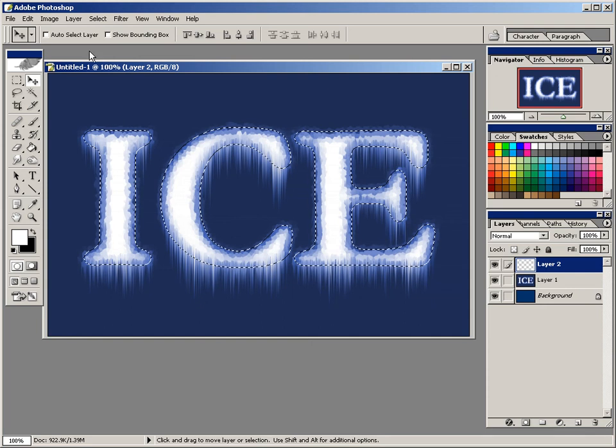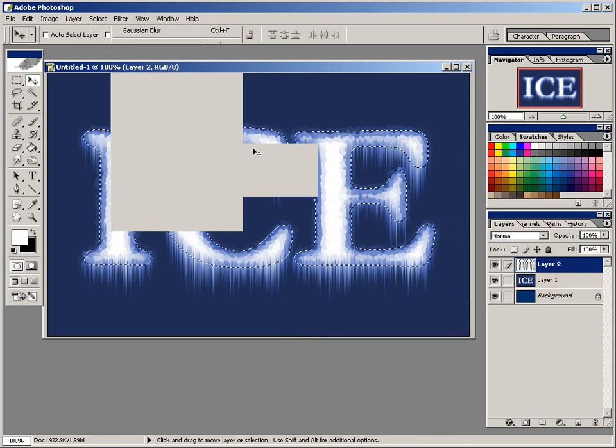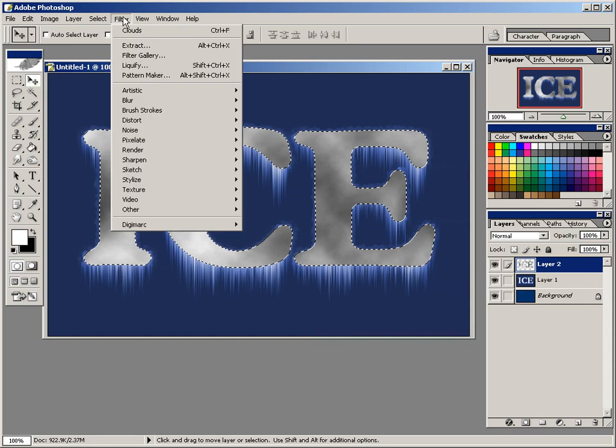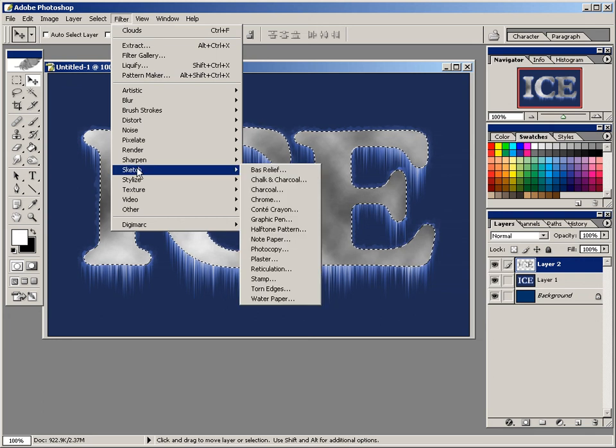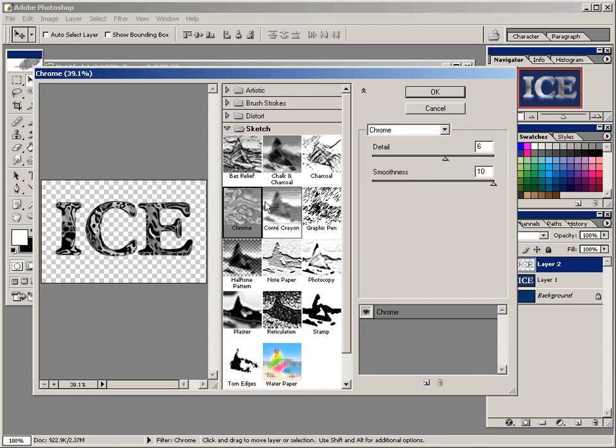Now go right up here to Filter, Render, and select Clouds. Perfect. And after you've done that, come right up here to Filter. And come down to Sketch and select Chrome from the Sketch menu. Here we are. And now for the Chrome settings, well, before we adjust that, come right down here where you see the zoom amount.